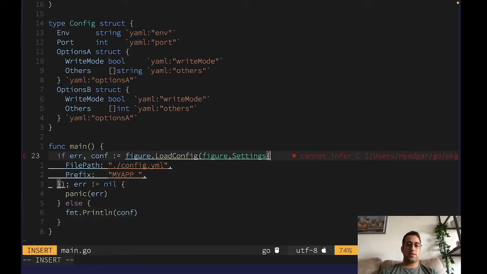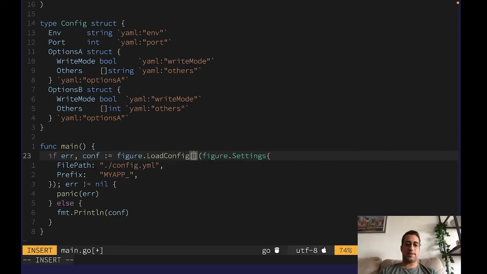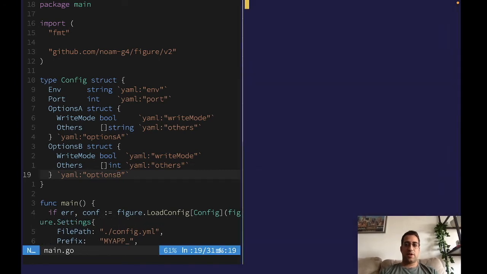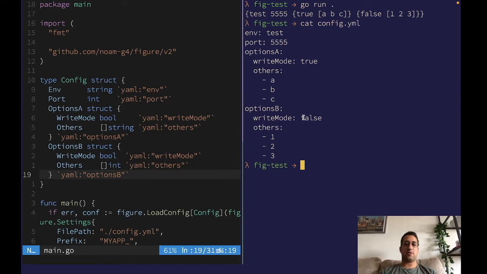Okay, and since we're using Go generics, we should supply our load config the type that we want to parse to. So this is config, it's our type. Oops, I have a little mistake here. So now if we run this, we should see our config file. And this pretty much represents exactly what we have in the config.yaml. So we have test, which is our env, we have port, which is 555, then we have a map with a write mode, which is true, and inside of it there's also an array of strings, which is A, B, C. And then options B, it's another map that has write mode false and 1, 2, 3. So exactly what we want.